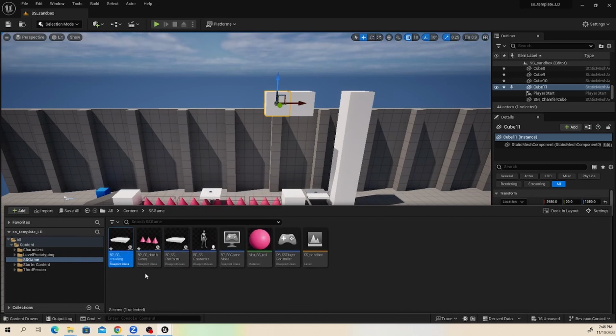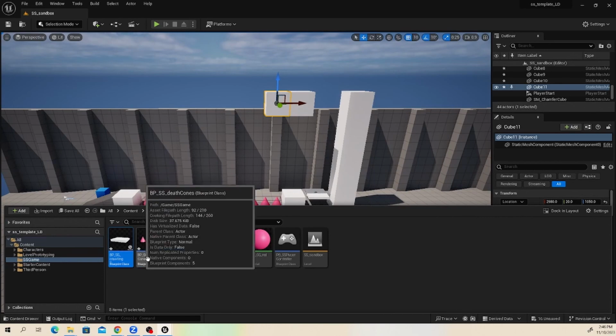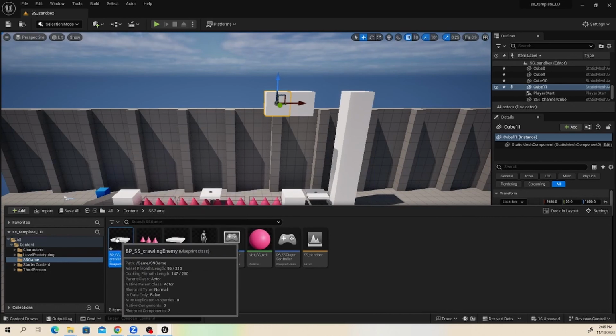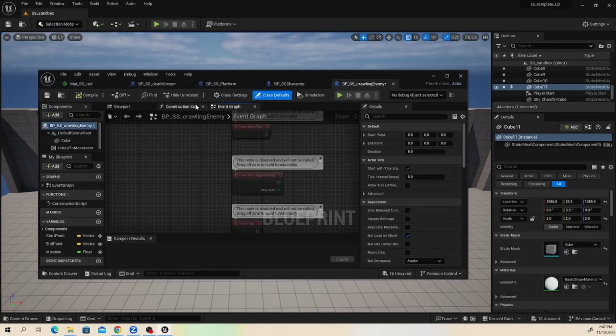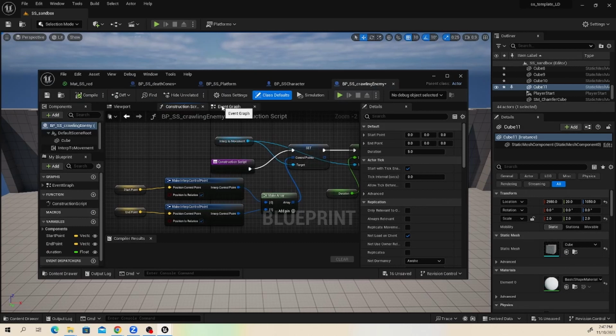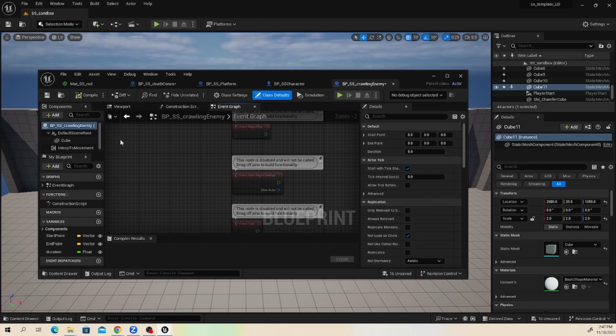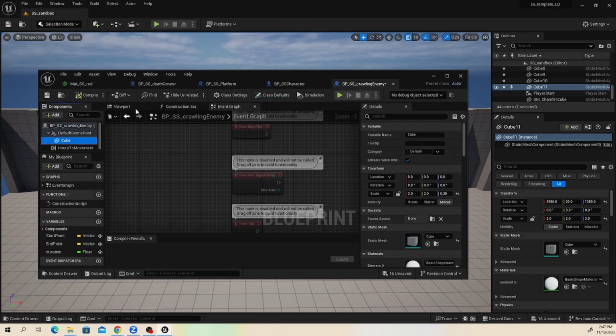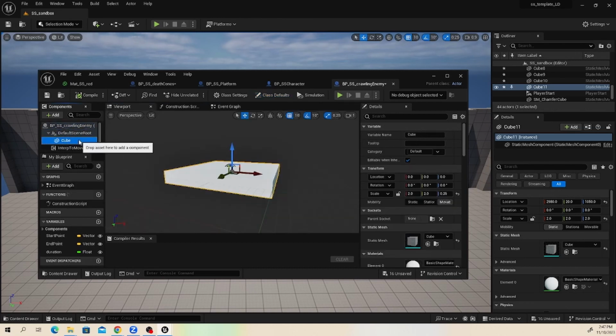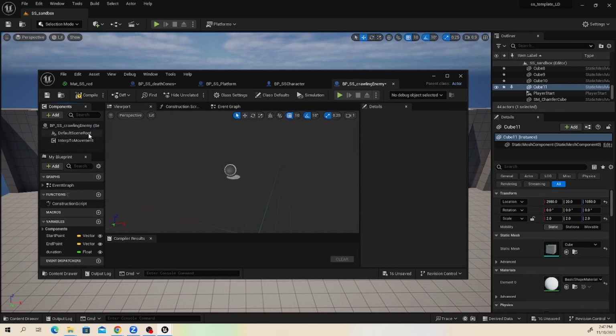So now we have a moving platform that is really just a crawling enemy. We're going to double click that because this has all the movement stuff already baked into it. I don't have to change anything, right? So this will make my life a lot easier. So if I go to my viewport, I'm going to delete the cube. And now we're going to create a little crawling enemy. I'm just going to do this really quick.